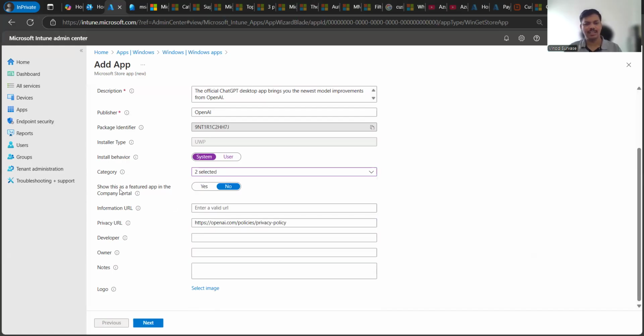And then there is another option which shows this as a featured app in the company portal. So if we have a company portal deployed across the devices, across the fleet, then we can show this application as a featured application. So users can go ahead and install it themselves on their device. So company portal is going to be considered a store on the devices, and people can simply go ahead and install the respective applications on it, and they can use it for their usage, right?